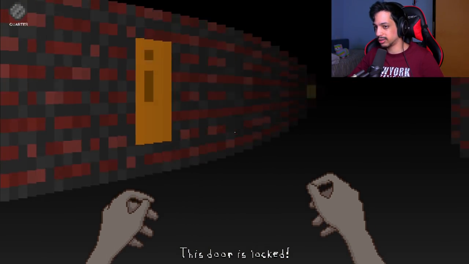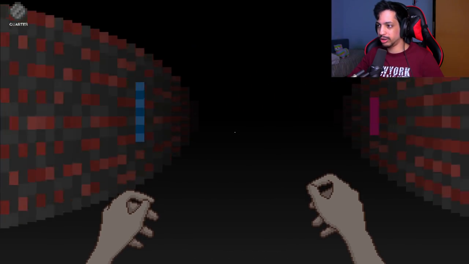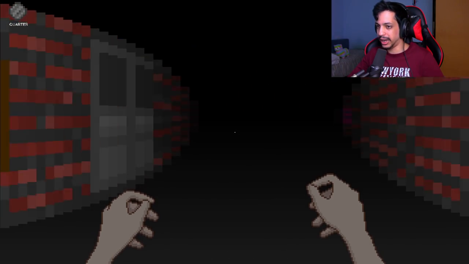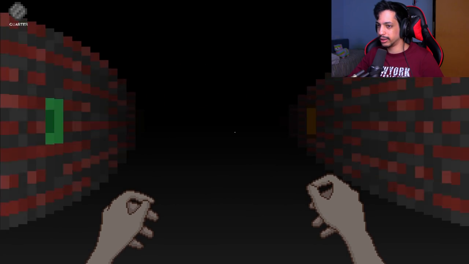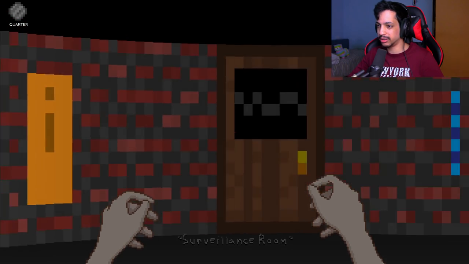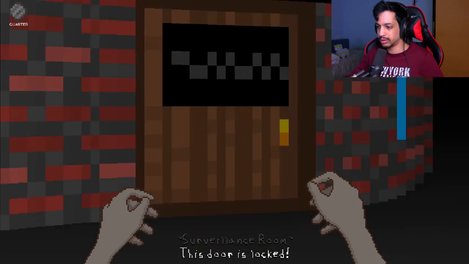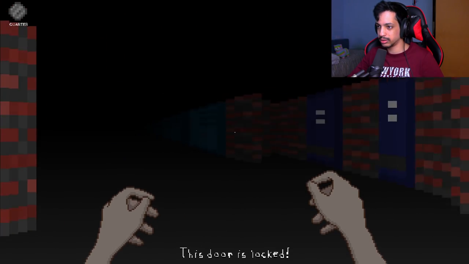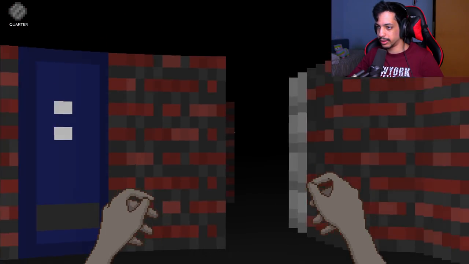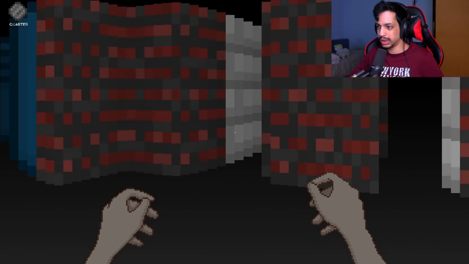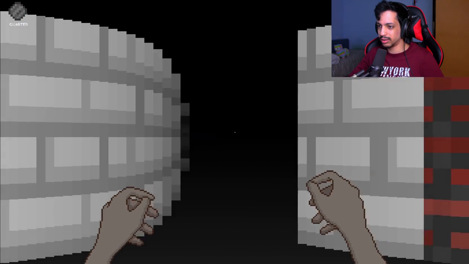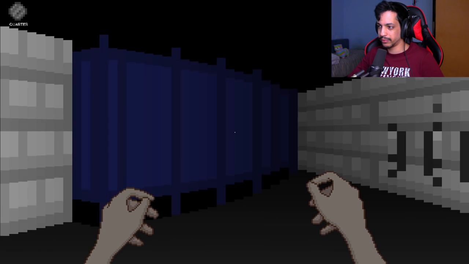Storage room B is locked. Once we reach 207, we know we've made a complete lap, by the way. I'm not sure what that door was, but I'd like to check the other doors. Surveillance room is also locked. Should I check the toilets? All right, let's start with toilet A.